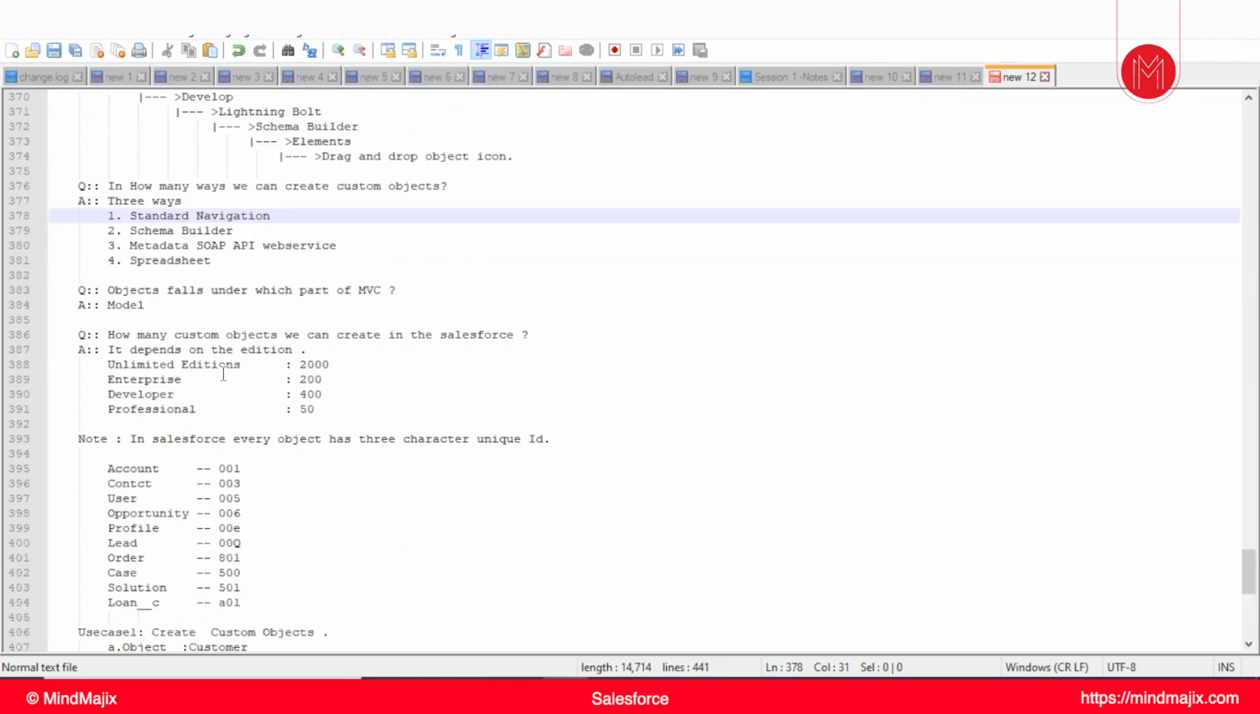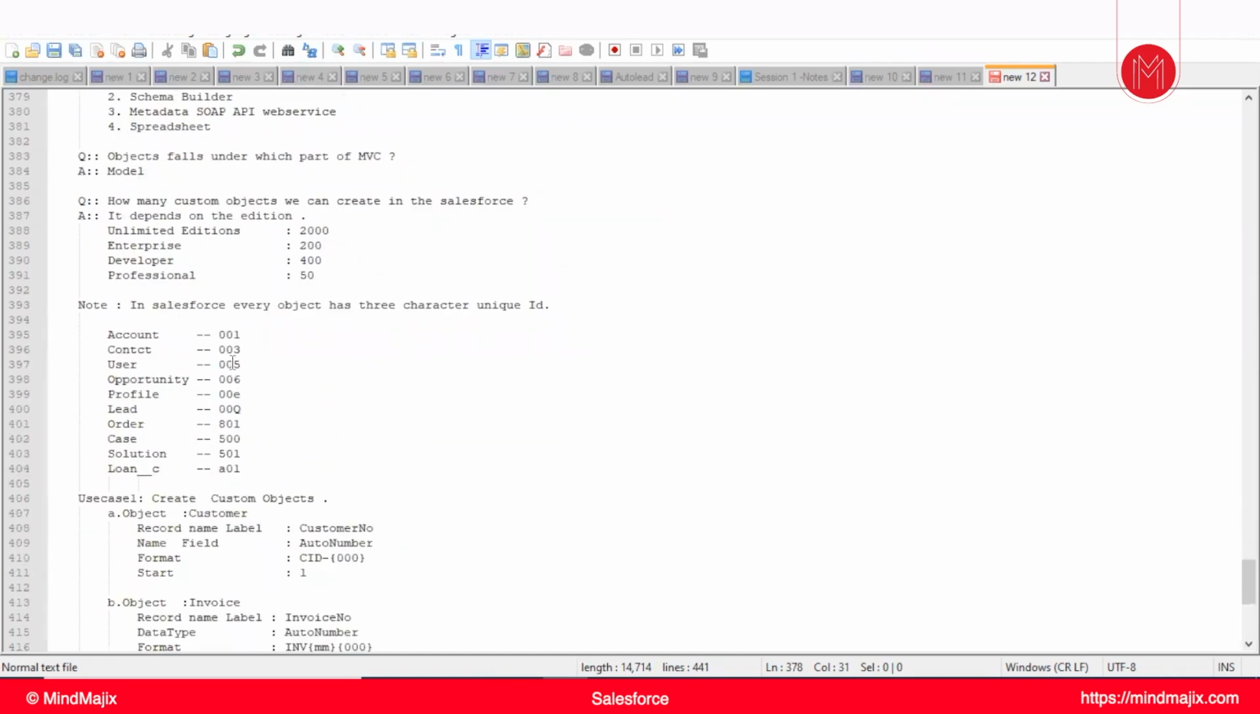This should be asked in interviews also. Another question: how many custom objects can we create in Salesforce? It depends upon the edition. For Unlimited Edition we can create 2000 objects in our org. For Enterprise Edition we can create 200 objects. For Developer Edition, 400 objects. For Professional Edition we can create only 50 objects.